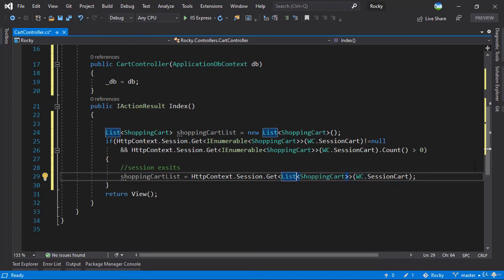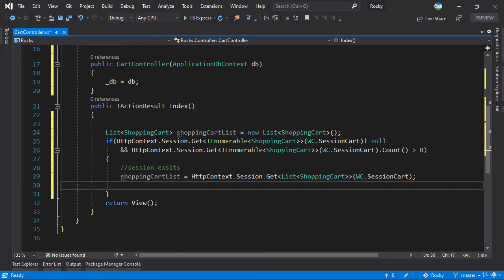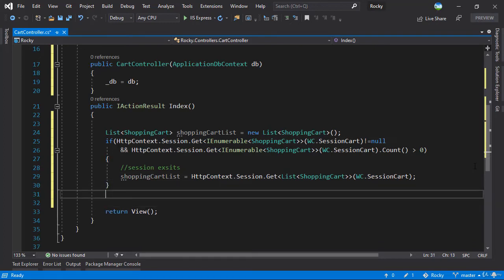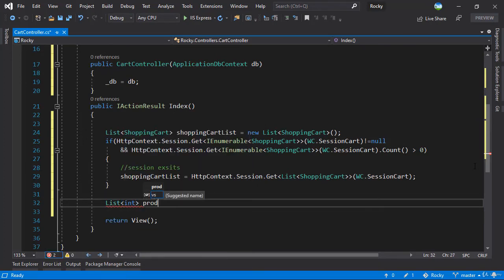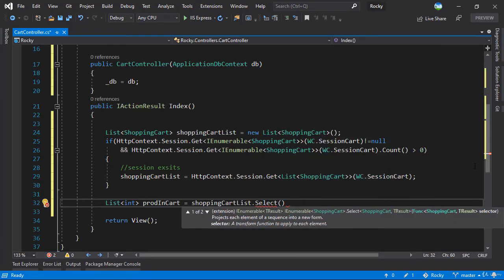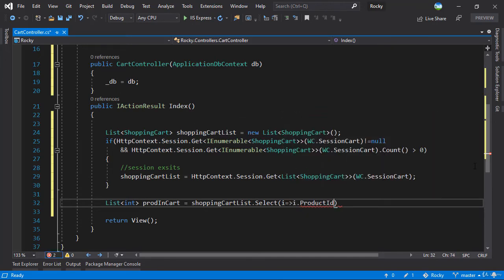Then what I want to do is I want to find out all of the distinct products in the cart. So for that we can use projections, and that we can do outside of the if condition. Right here I'll add another list of integer which will have all the product IDs. So I'll say prodInCart is equal to, we'll use the shoppingCartList. On that we'll use .Select. Select can be used for projections, and here you can define what columns you want to select. I just want to select i.ProductId. Once you select that, we'll convert this to a list, and perfect. We now have all of the products in the shopping cart.